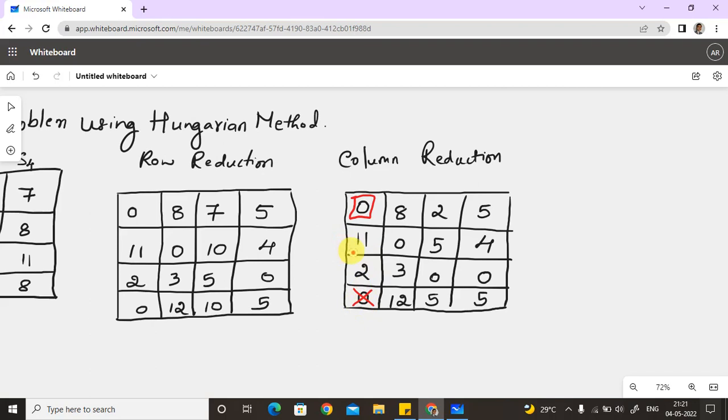Okay, now next we'll go for the next row. In this particular row there is only one zero, so we'll directly assign this particular allocation. Okay, and we can see that in the respective row and the second column, we don't have any other zeros. Okay, now we'll go for the third one.